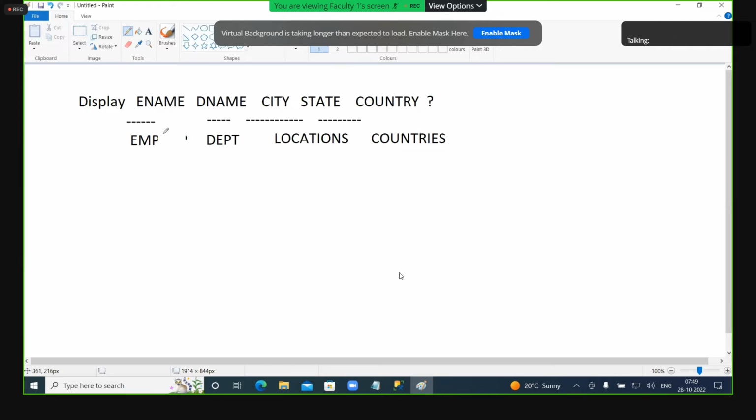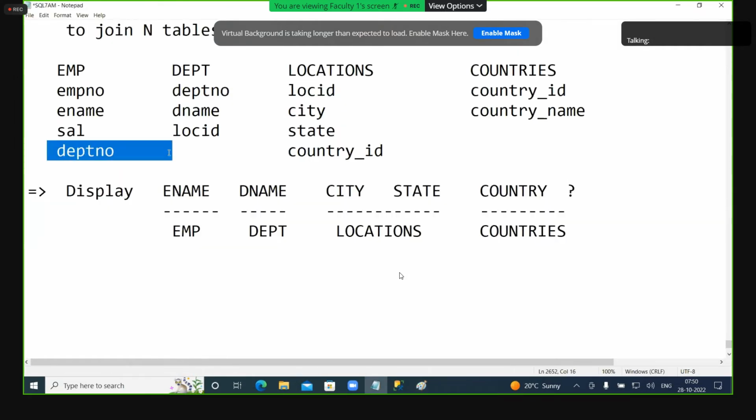EMP table contains department number, but the user is asking for department name. How to get the department name? Join this EMP table with the department table. After joining the EMP table with the department table, you'll get the department name. Yes or no? Okay? Based on department number, after joining these 2 tables, you can get the department name.